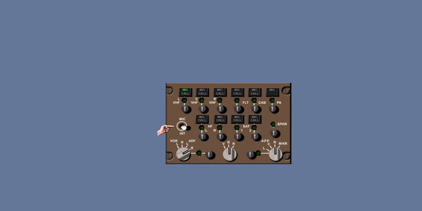We'll now describe the mic interphone switch in detail. The normal spring-loaded position of this switch is the center off position. Pressing the mic position keys the boom microphone or oxygen mask to transmit, as selected, on the audio control panel. Pressing the interphone position keys the boom microphone or oxygen mask on the flight interphone.